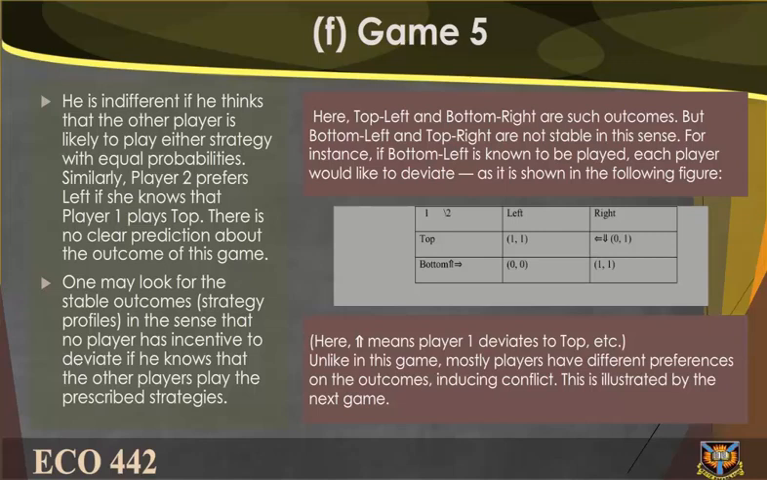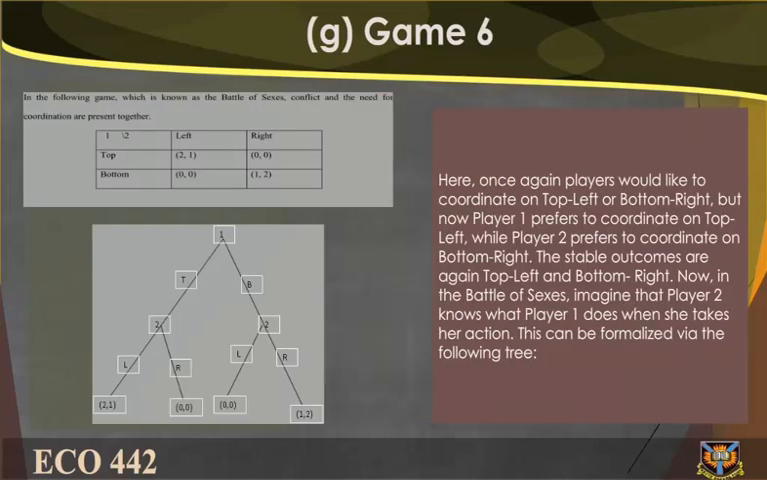Here, the symbol means player 1 deviates to top, etc. Unlike in this game, mostly players have different preferences on the outcomes, inducing conflict. This is illustrated by the next game.